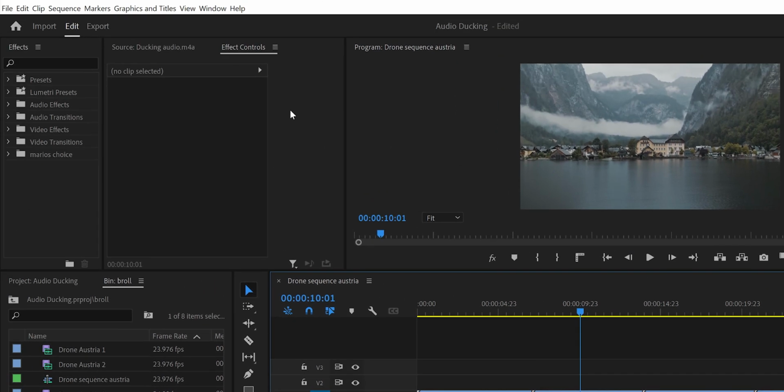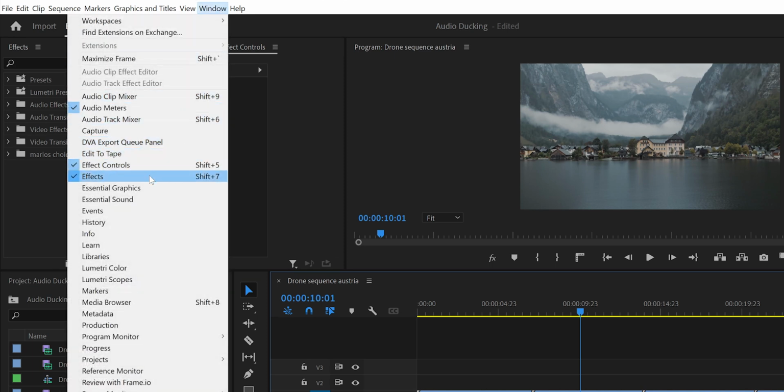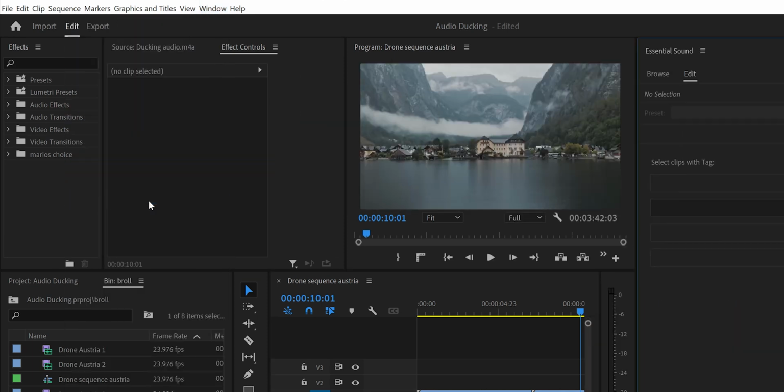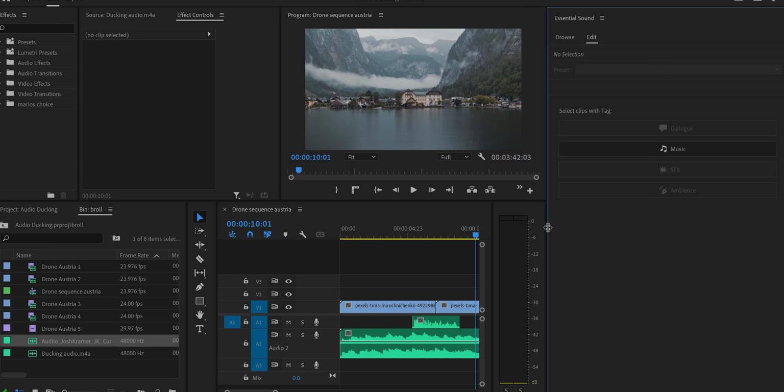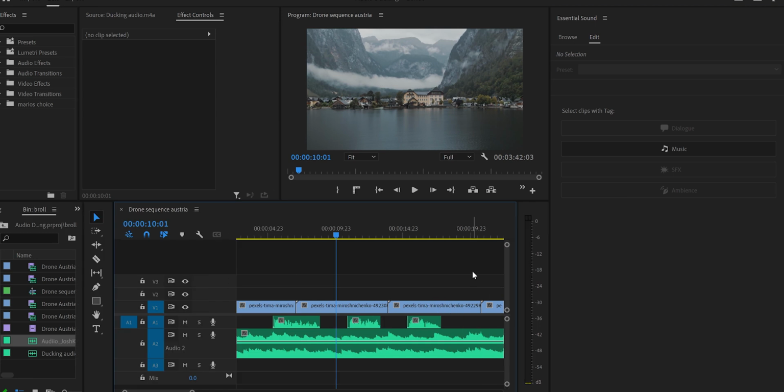So what we're going to do is come to the window, and then we're going to open the Essential Sound panel. This is the panel, as you can see here. We're gonna make it a little smaller so we can have more space for me to show you. So now what we're gonna do is we're going to select the audio of our voiceover, okay? Just the voiceovers. As you can see, we just selected these three.